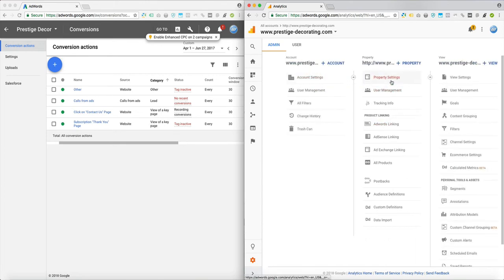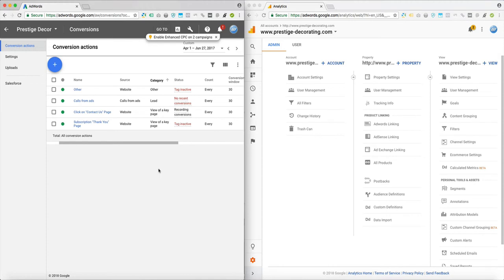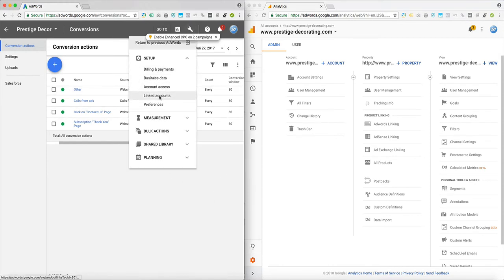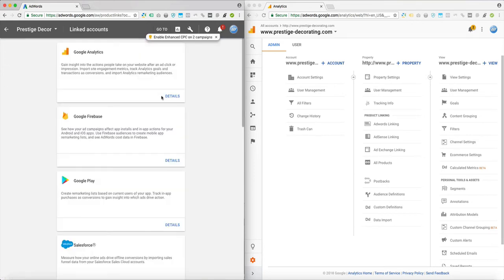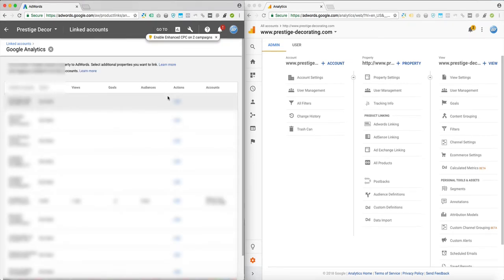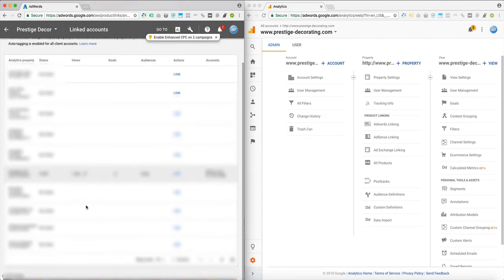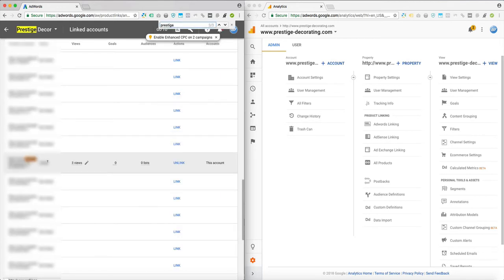Once that's linked, then you're going to come into your Google AdWords account. You're going to click the gear icon here, and you're going to click on linked accounts. Then you click Google Analytics. And in here, this is an MCC account, my client management account. So I have all our clients here. So in your case, you're probably just going to have one. So I'm just going to find it right here. There it is. So you can see here it says linked.